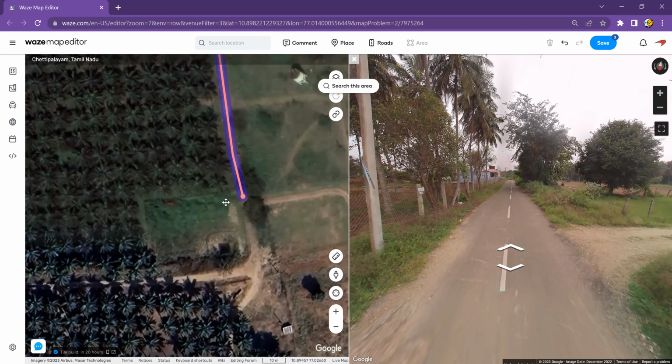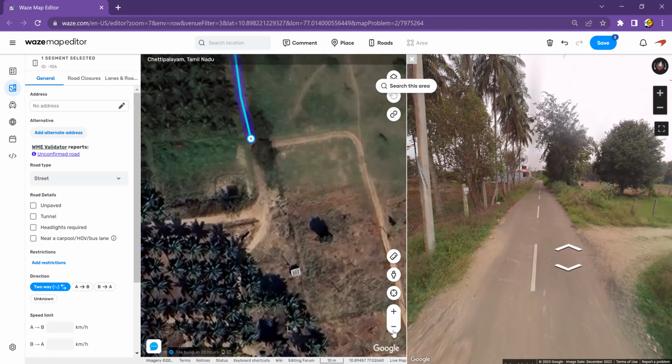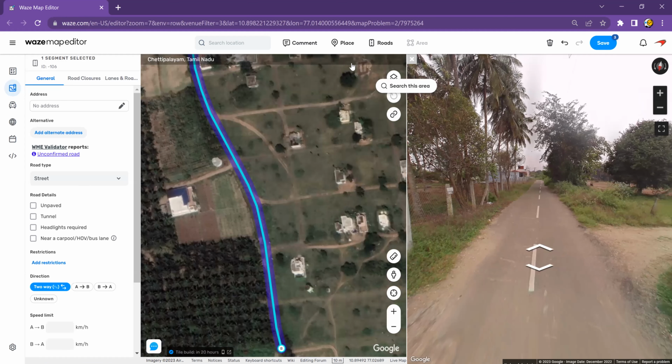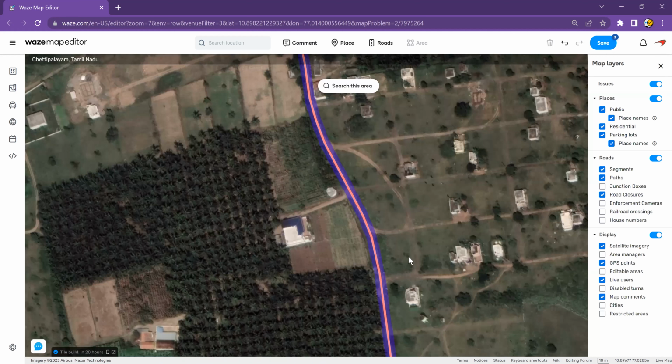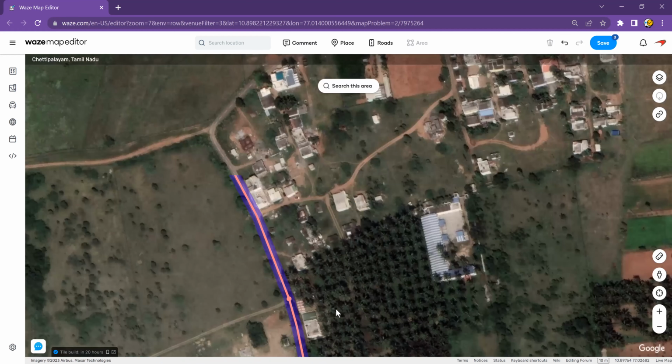Now, can you see it's starting to get unpaved in this case? So I will stop editing this one because I don't see any GPS traces here. So no one has driven with Waze here. GPS is on. No one has been here so far. So I'll just stop at this point.